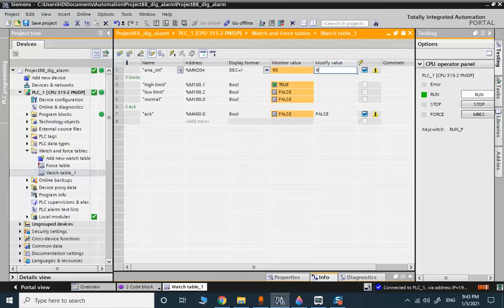What about 93? At 94, when we are at 94, it's still in high limit. What about acknowledging? Acknowledging is not helpful here. Again, we return to 93, and when we are back to 93, if we acknowledge, we will be back to normal.